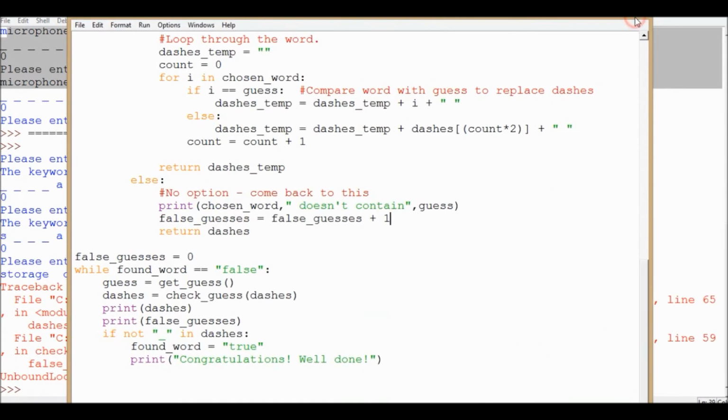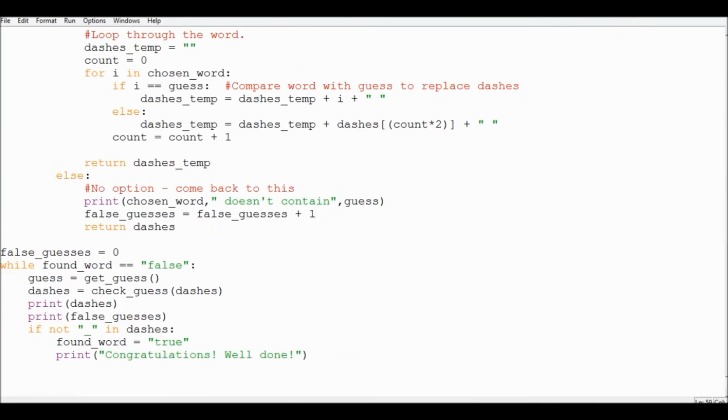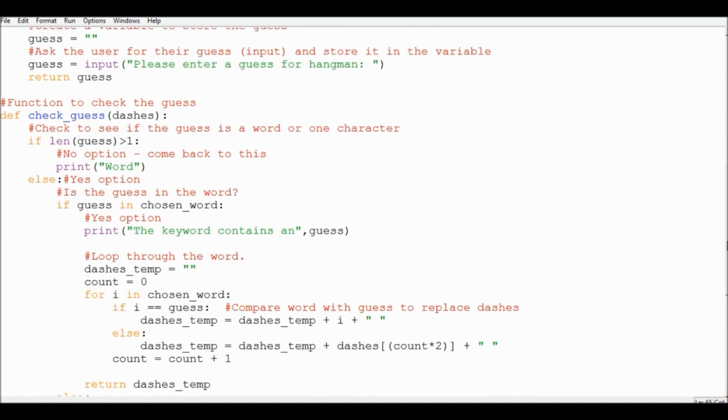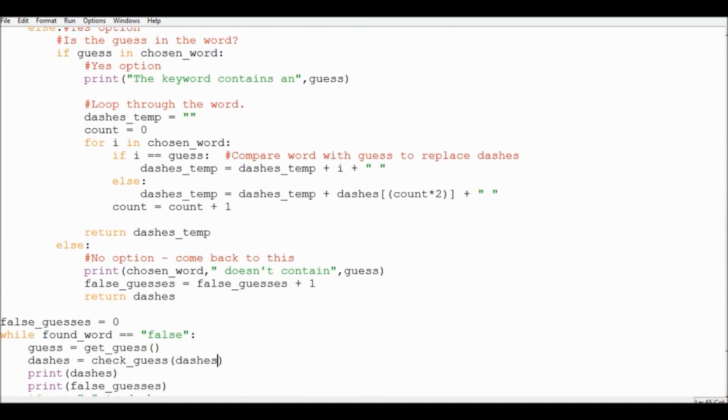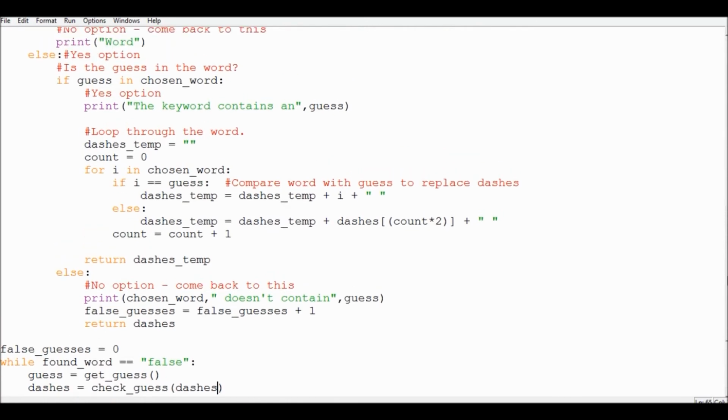Let's have a look. Let's go to the program. Let's maximize that one as well. Brilliant. Now what it's not able to do is actually get hold of this false guesses. It can't reach it from inside that function. There are several ways that we could fix it. A bit like when we pass dashes through to check guesses, we could pass it through as a parameter, but actually I might need this false guesses later on with something I've got planned for a further part of the program.